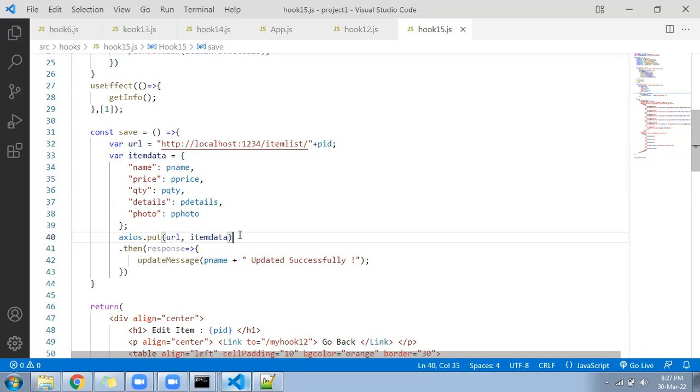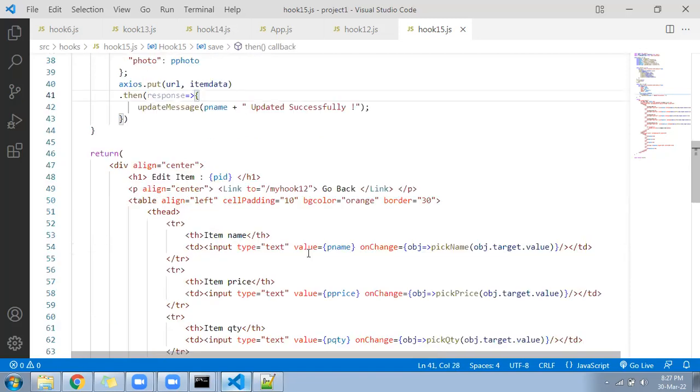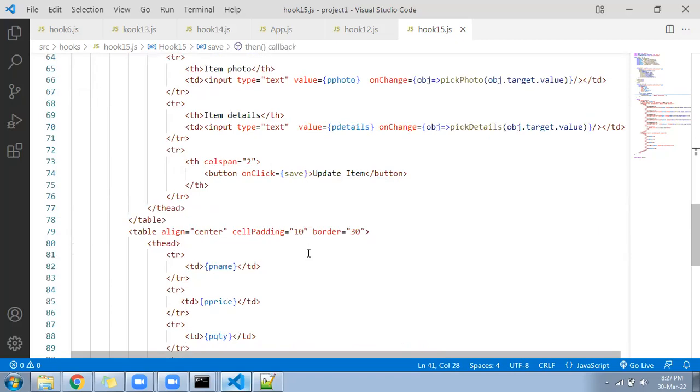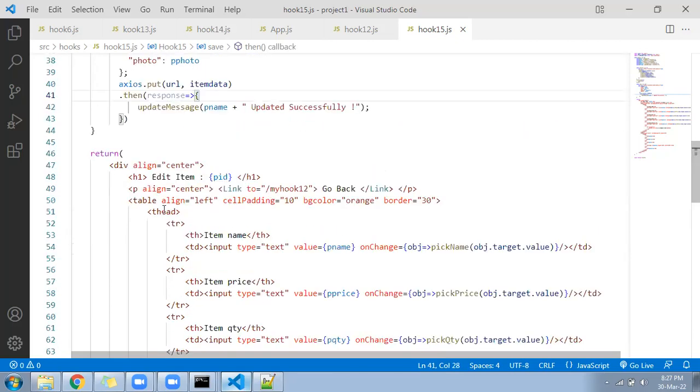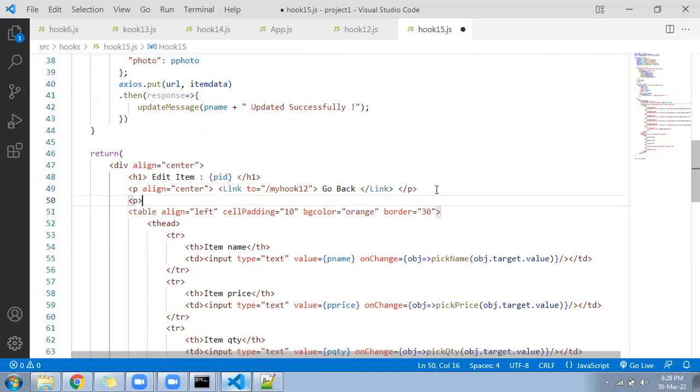Yes, sir, working, sir. Update message we have displayed anywhere? Yes, sir, message is also displaying. Okay, we need to display it somewhere. Maybe here only we can display. Go back, we have written. We can use a p tag, write align center, and there we can display the message variable.